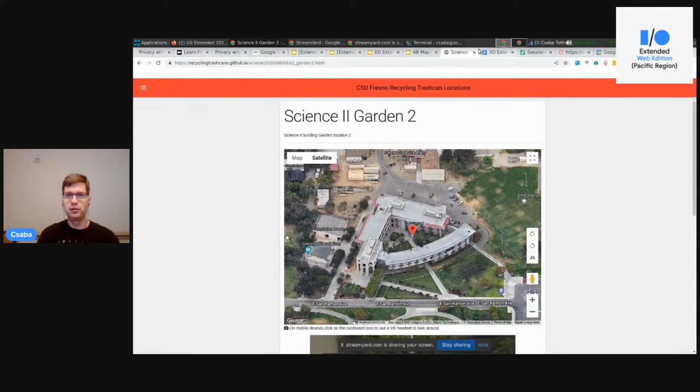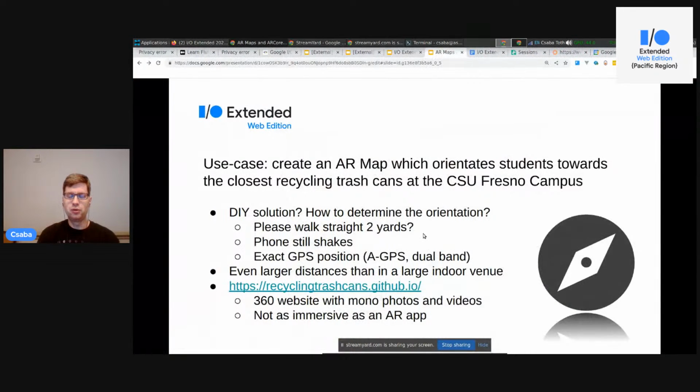But I wanted an augmented reality map for this as well. So we are talking about outside here. And so there are a ton of challenges. I wasn't able to solve this because even if I can locate the user, and I have the GPS coordinates of the trash cans, it's not always precise, and the hardest thing is the orientation. So where is the user looking right now? That's extremely hard to achieve.